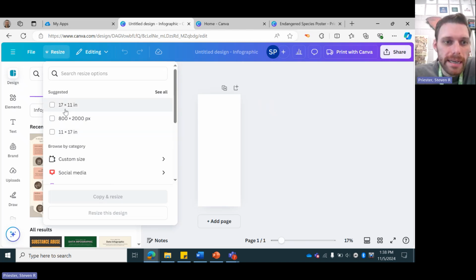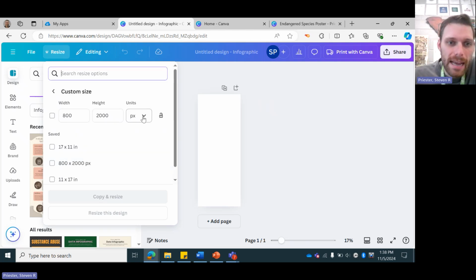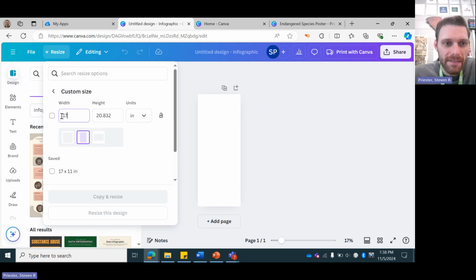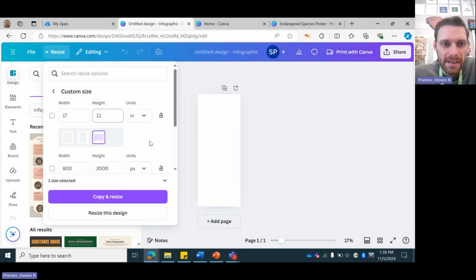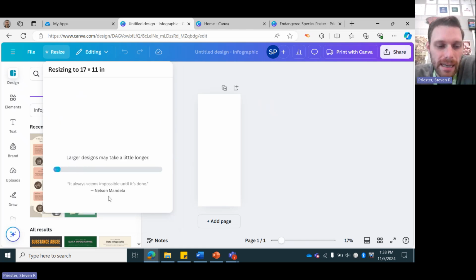Now you won't see these suggested sizes because I've already done these suggested sizes. So you're going to go to custom size. And then you want to say, okay, in inches, we want it to be 17 inches by 11 inches. And that's going to put in this horizontal landscape size poster. You could also do 11 by 17 and have it vertical if you want to do one species up top and one species on the bottom. So then I am going to click copy and resize.